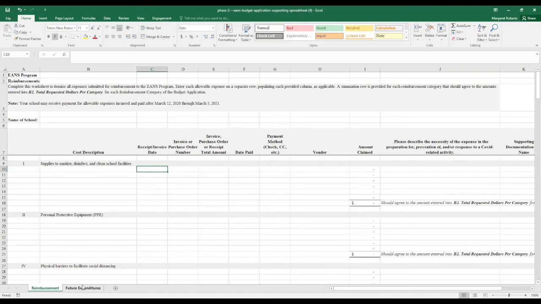Please read the information at the top of the tab carefully before filling it out. It reads, complete this worksheet to itemize all expenses submitted for reimbursement to the EANS program. Enter each allowable expense on a separate row, populating each provided column as applicable. A summation row is provided for each reimbursement category that should agree to the amounts entered into B2 total requested dollars per category for each reimbursement category of the budget application.